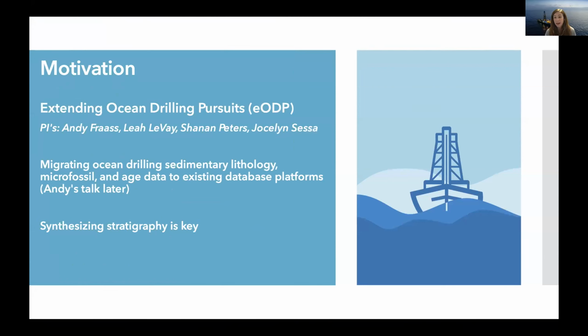So I'm Leah LeVay. I am at the International Ocean Discovery Program at Texas A&M University. And myself and the other meeting hosts today are principal investigators on a project called Extending Ocean Drilling Pursuits, or eODP. And what this project is doing is migrating ocean drilling sedimentary lithology, microfossil abundance, and age data to existing database platforms. And Andy is going to talk some more about that in a little bit.